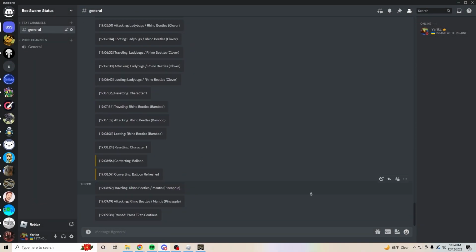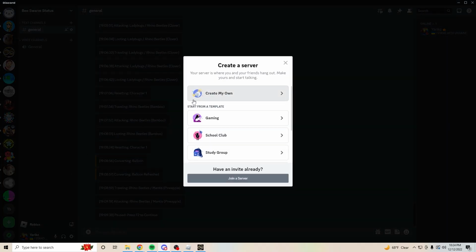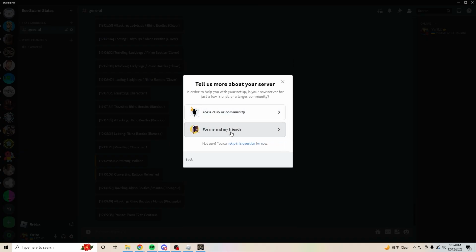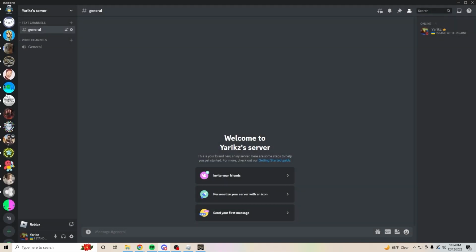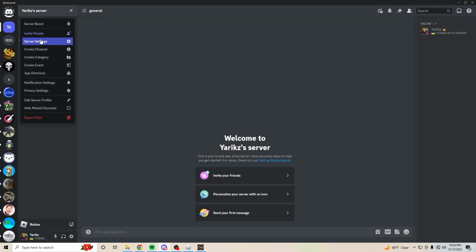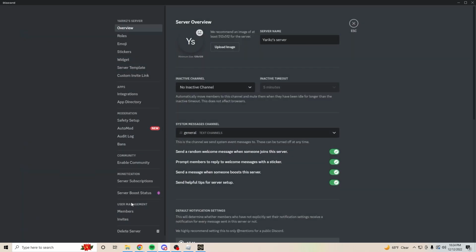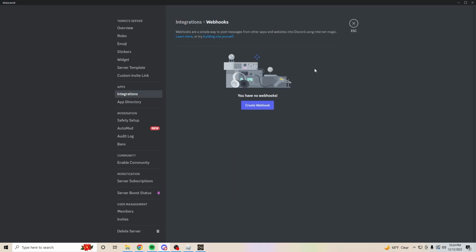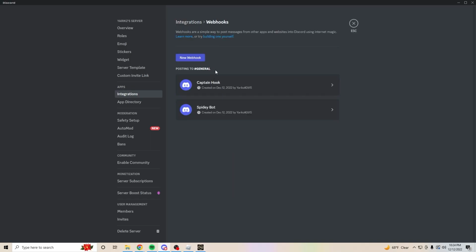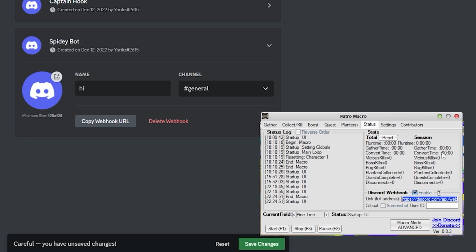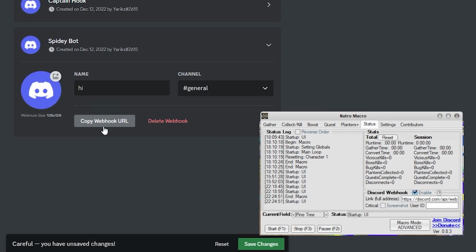So if you guys do want to learn how to do that, I will make a new server and show you guys. So just for me and my friends, Yarikz's server. There we go. So just go to the top, just click on your Discord server. Server settings. Integrations. Create webhook. New webhook. You can name this whatever, so just say hi. Get your macro and click copy webhook URL and make sure this is enabled, and when it is, just paste it in. Control C, Control V.